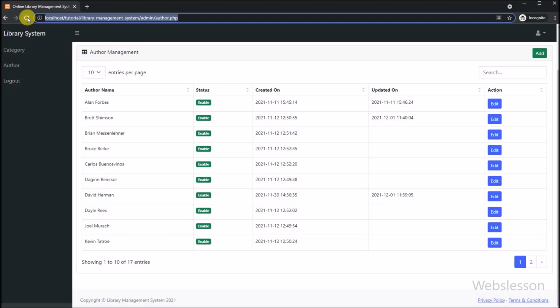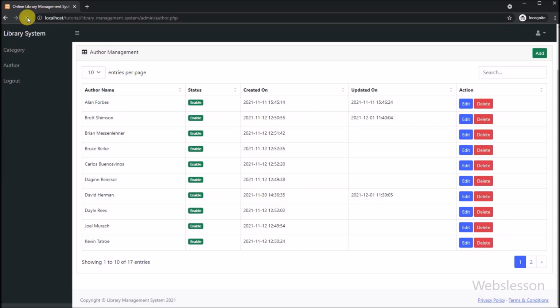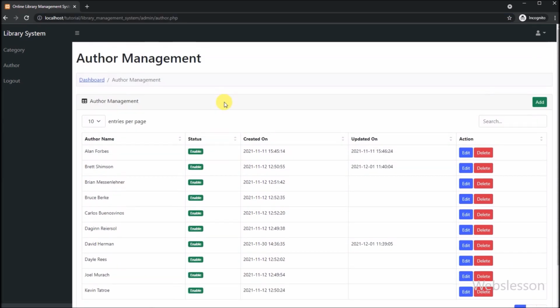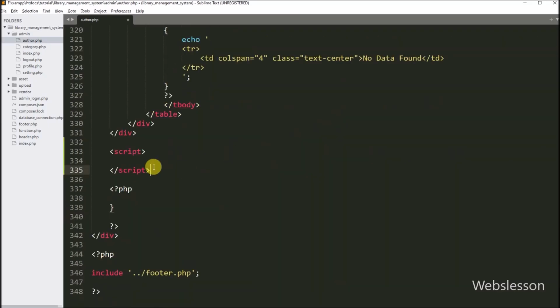Now here we have to refresh web page, and after refresh of web page, here we can see that delete button has been created in each row of author data. So when admin has been click on this button, then it will ask for delete data confirmation. So for this, here in JavaScript code part, here we have to create delete data function with two argument like code and status.